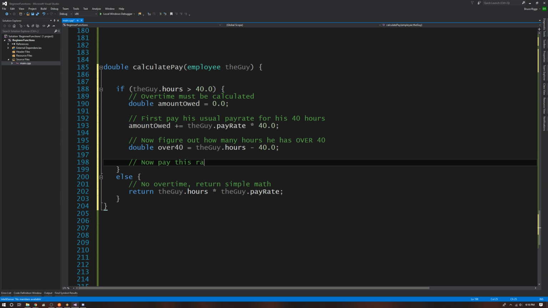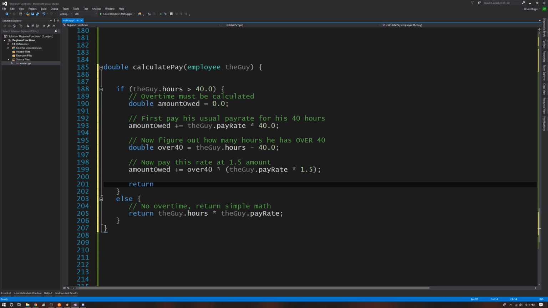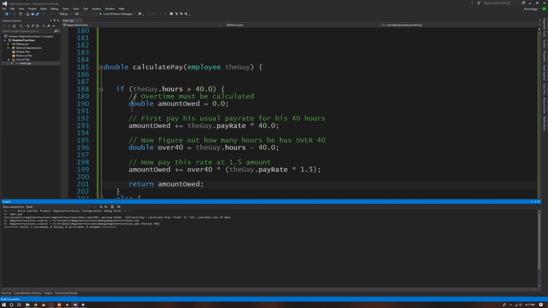Now pay this rate at 1.5 amount. So amount owed plus equals the over 40 hours times his pay rate times 1.5, time and a half. Then when we're done, return the amount owed. That should work. Unless I did something wrong on my math.